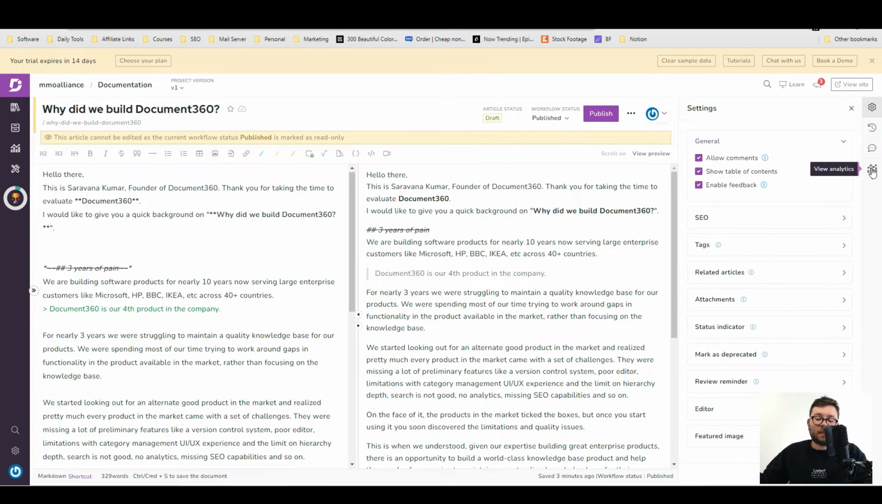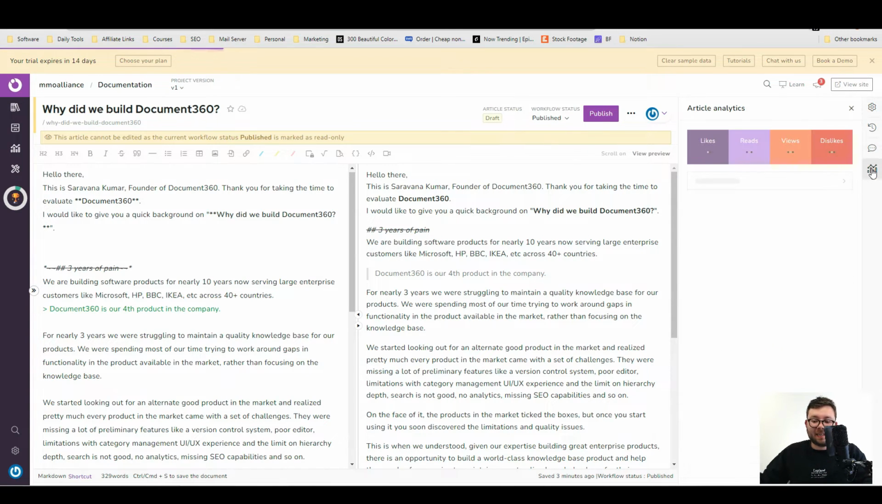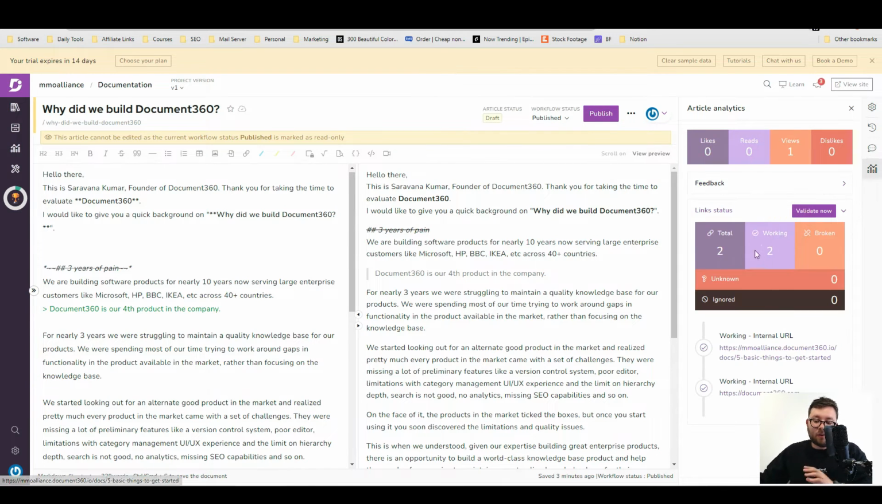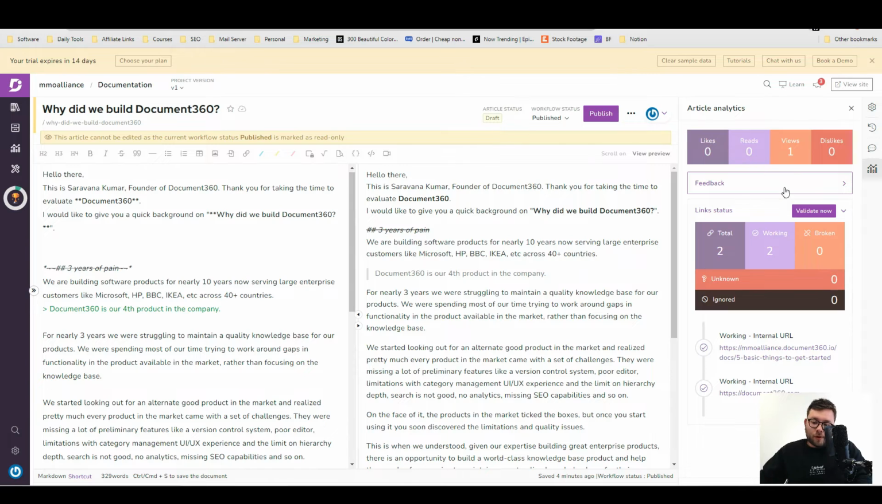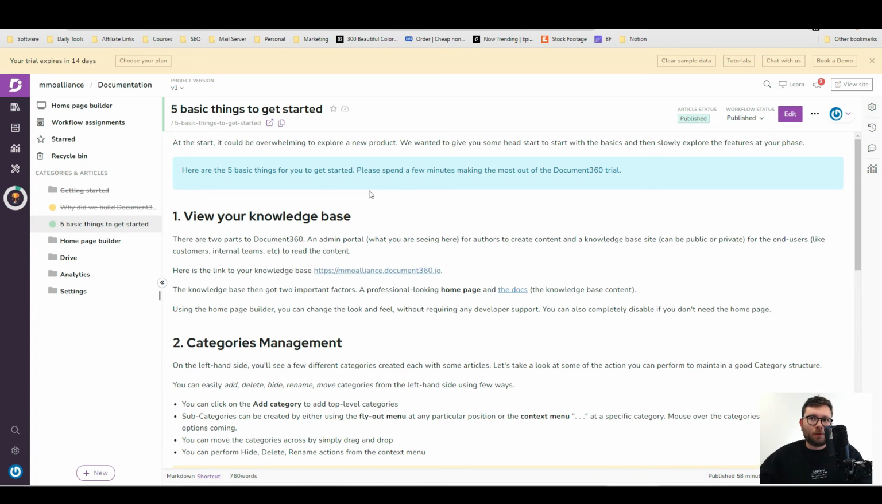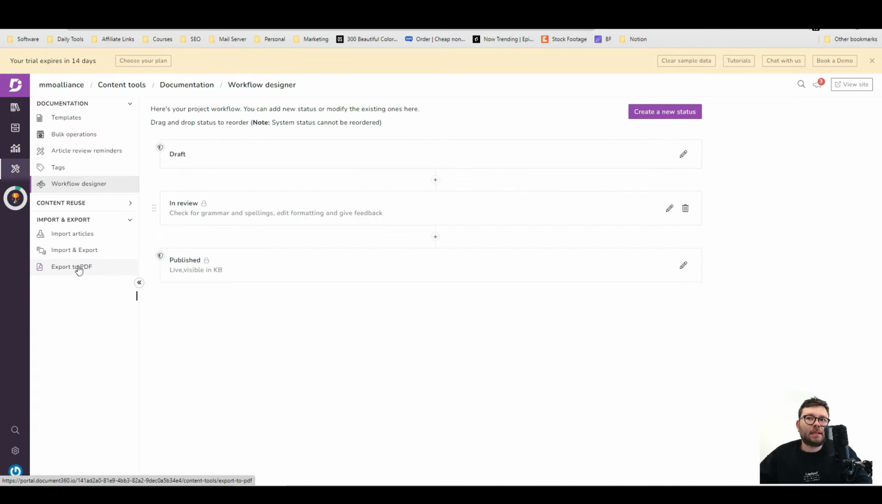What's pretty cool about it is you've also got the analytics of each page, and it'll tell you what's been going on. So how many likes, reads, views, and dislikes, and it'll tell you how many links are on that page and if they're working or if they're broken. You can also validate now, and it'll tell you all the working or broken links. Let's move on to the export to PDF feature. Now heading over to content tools and then click export to PDF.